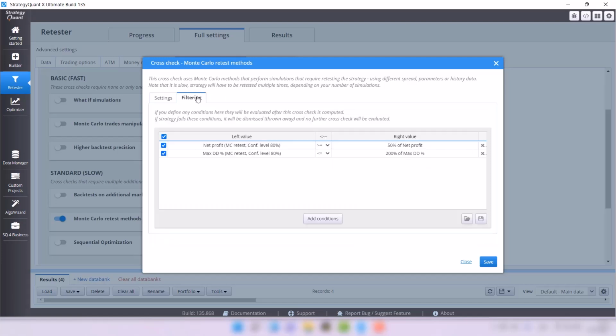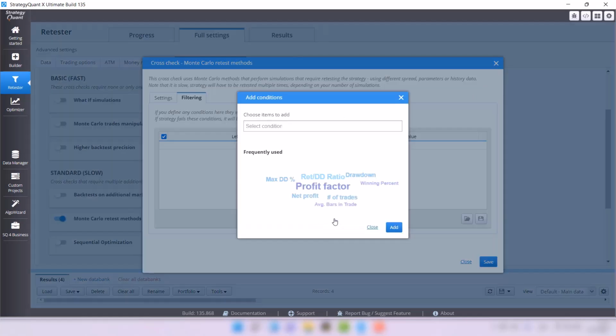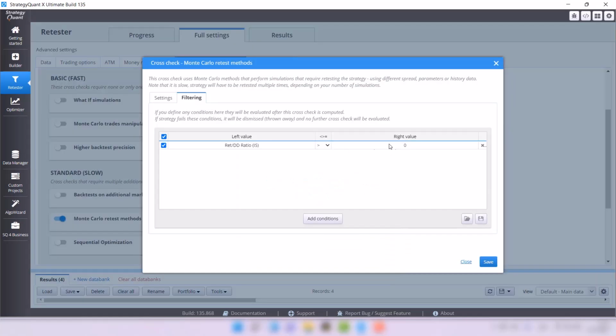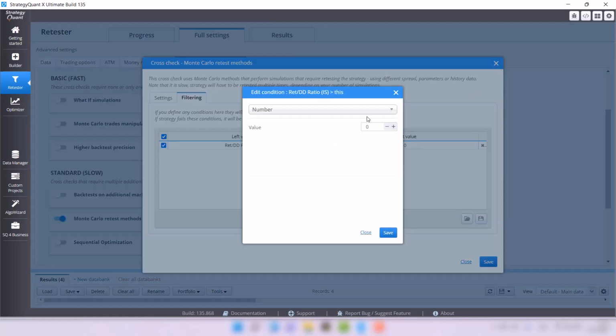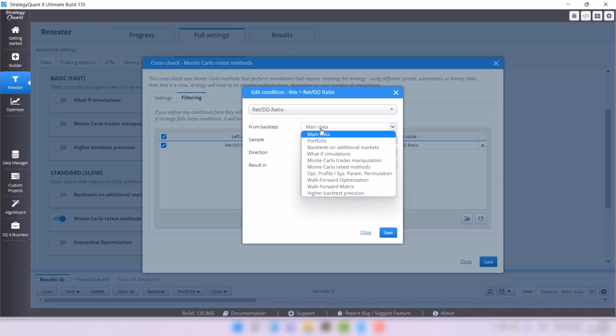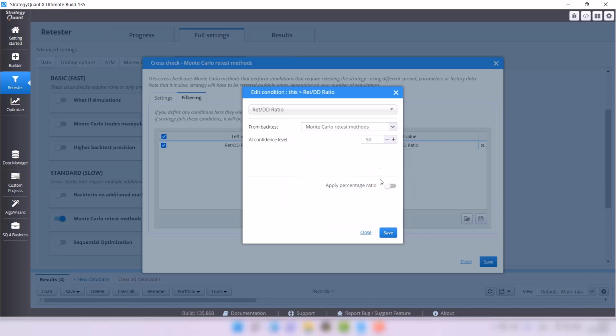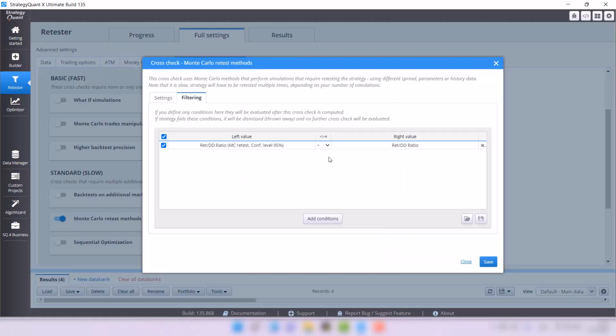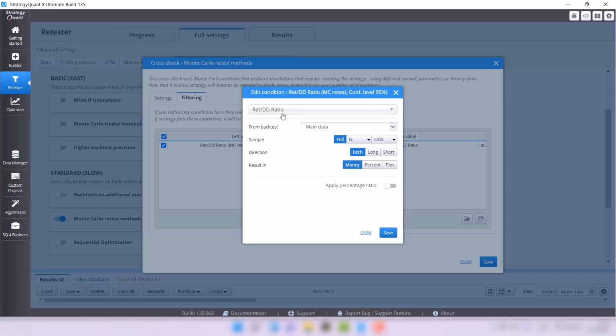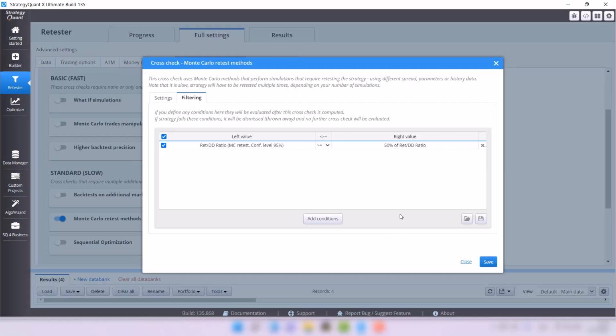Now I will set up the filtering, which will be exactly the same as in the previous test. I want the return drawdown ratio from Monte Carlo retest methods with a confidence level of 95% to be greater than or equal to 50% of the original return drawdown ratio. So I open the value on the left and select the backtest from Monte Carlo retest methods, confidence level 95%. This value must be greater than or equal to the value on the right, where we set main data, full sample, plus we turn on apply percentage ratio and select a value of 50%. And now let's run it.